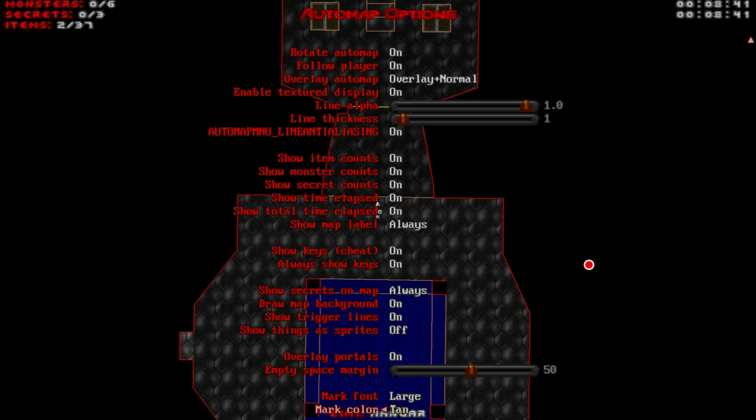Mark color. Whatever's the most visible. Cream. Light blue is pretty visible. Default is white. Teal, sapphire. Just bear with me a moment. Light blue is pretty good. White's good. I think I might use light blue. Yep, light blue, put it on large.